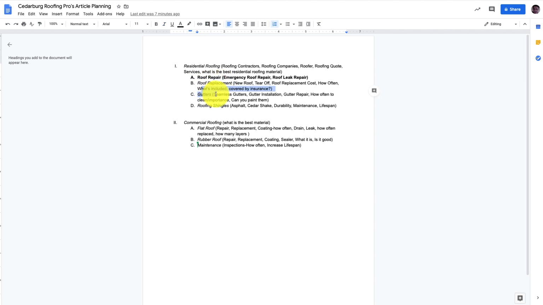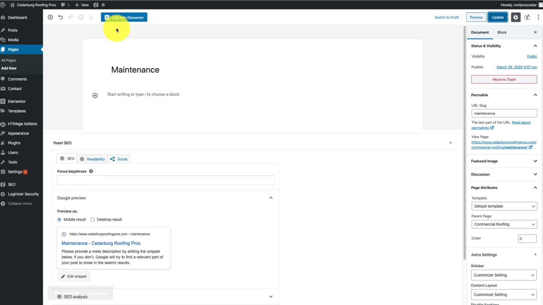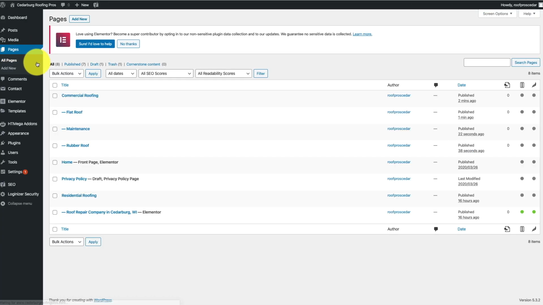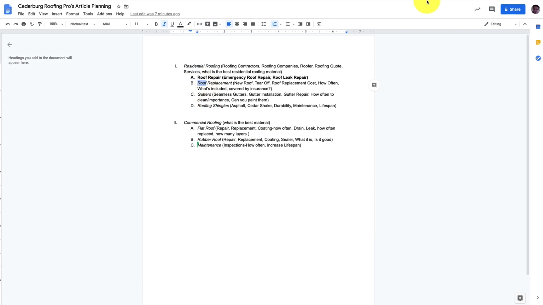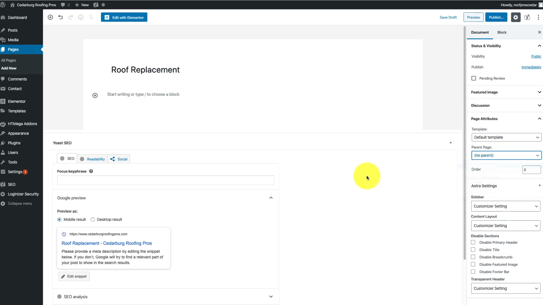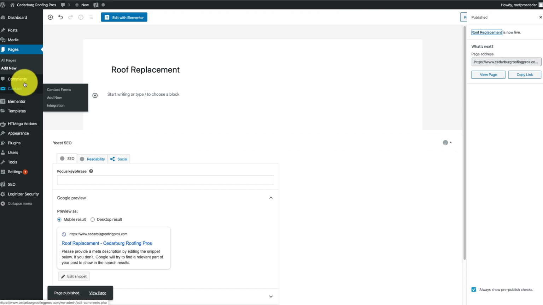We've got 3 more pages to create, which is roof replacement, gutters, and roofing shingles. Because remember, we created the other 2 pages in the last video, which by the way, if you didn't see that video, you should go watch it after this one. I'll leave links in the description for it. Okay, so let's click add new. This one's called roof replacement. Parent page, residential roofing, publish, add new page.